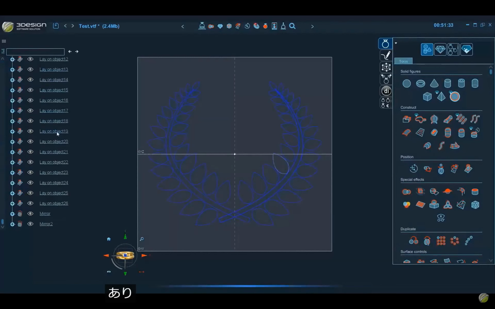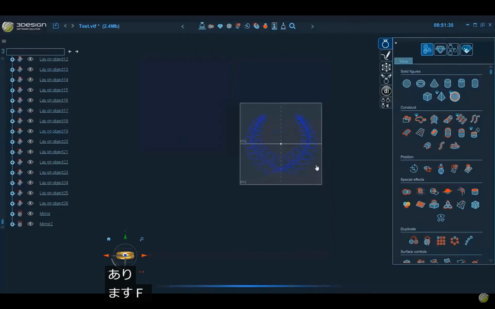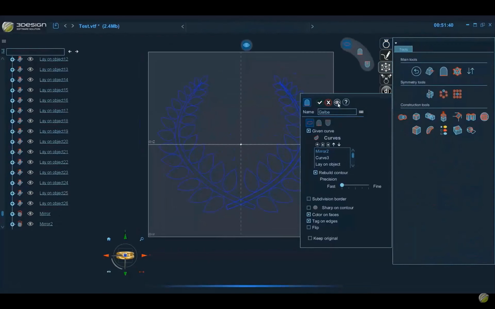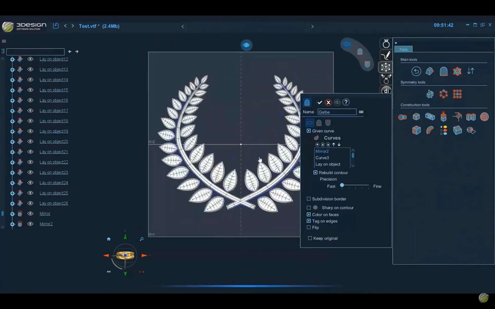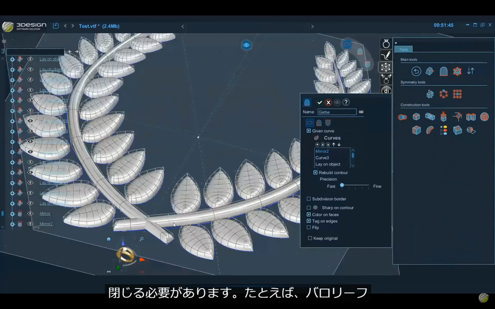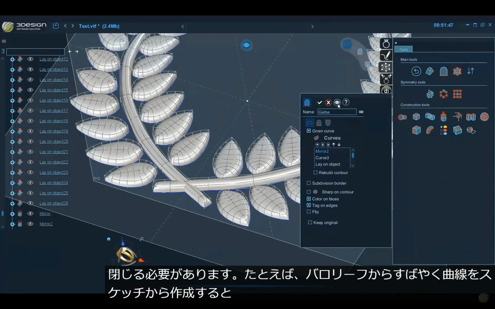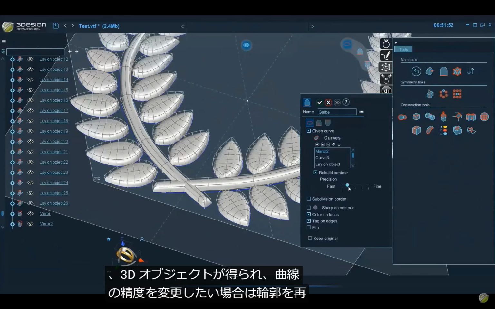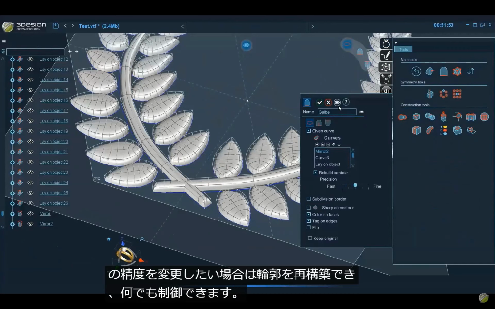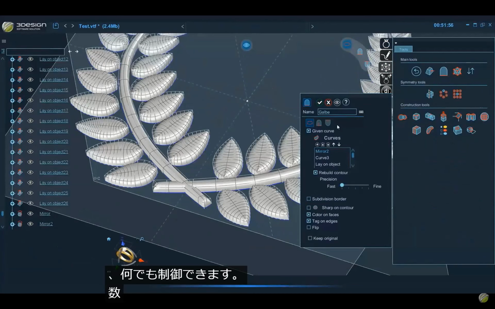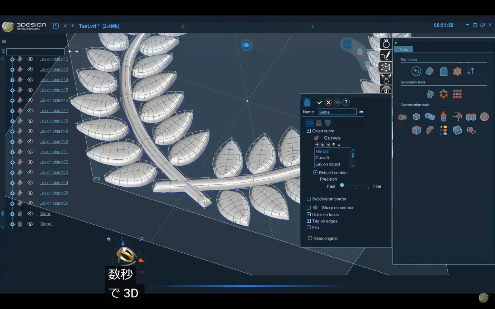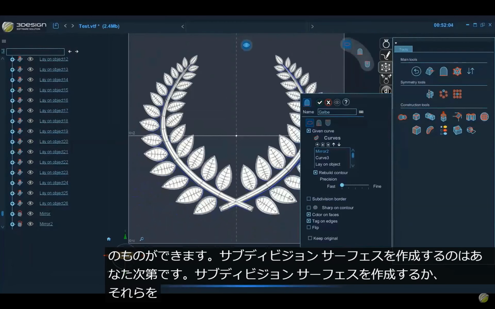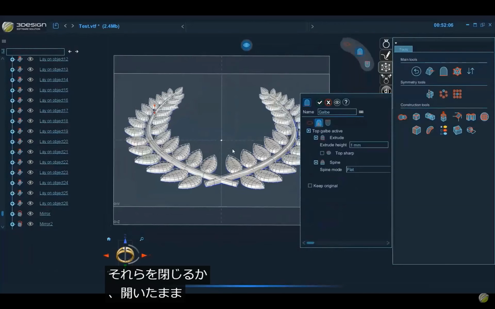So you can prepare them directly in the tree. You can have one sketch. They have to be closed. And when you created the curves from the sketch, for example, quickly from the bas-relief, you have the 3D objects. You can rebuild the contour if you want to change the precision of your curves, and you can control anything. And in a few seconds, you have something which is in 3D or 2D. It's up to you. You create the subdivision surfaces, you can close them or you can keep them open.